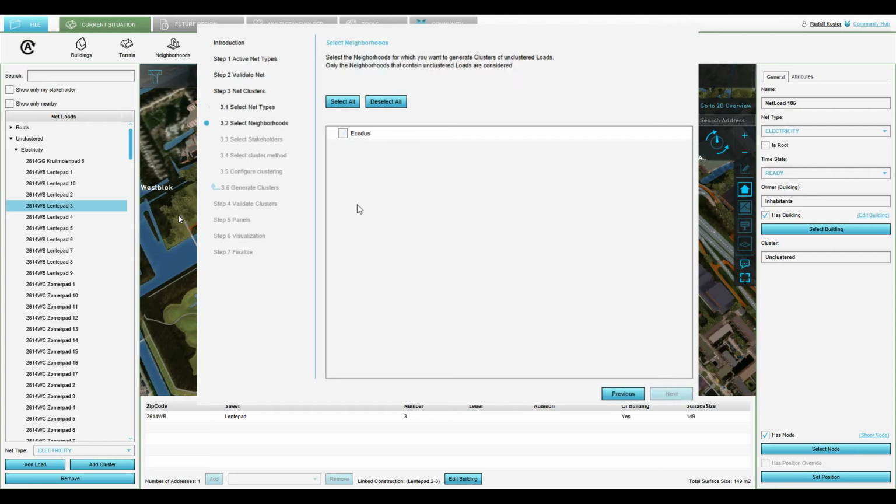Again, we have to select which neighborhood we want to work in. We only have one neighborhood in our area, so we're going to select that neighborhood, Ecodus. Again, I emphasize that the neighborhoods that you select here are the neighborhoods that are taken into consideration when clustering, or in this case, when generating clusters. It does not mean that there's going to be a cluster for every individual neighborhood. It just means that we're telling the algorithm, of all the loads which can be clustered, only look at the ones within these neighborhoods and disregard the ones outside of those neighborhoods.